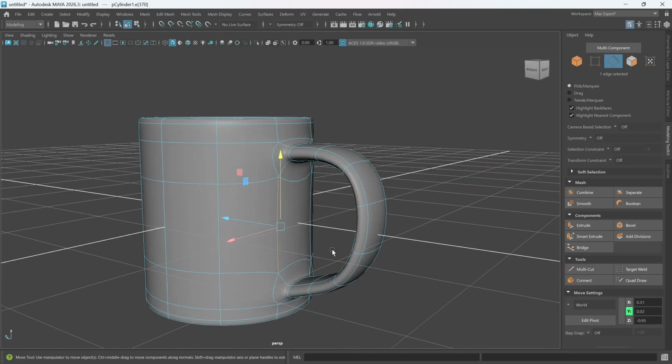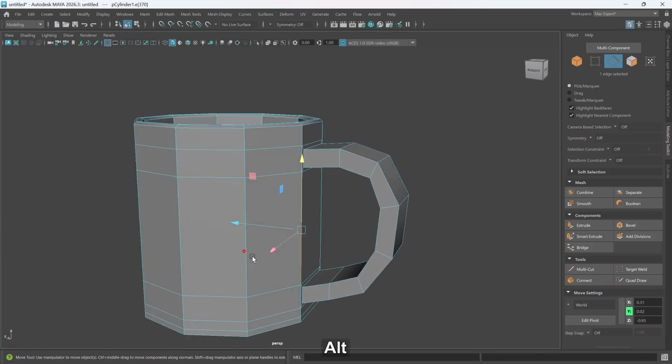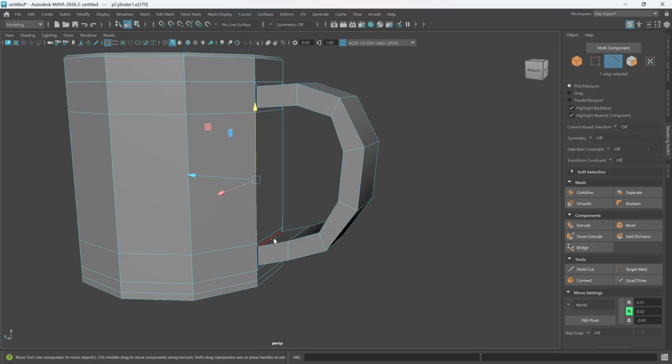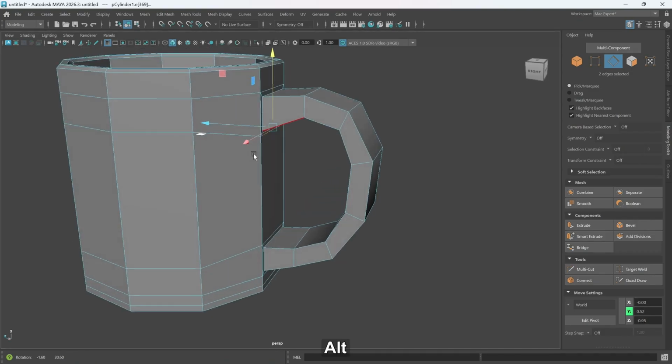But there is something missing. We still need to do something on the handle of our mug. So I'm going to hit 1, hold Alt and G to hide my grid. We're going to select this loop and this loop. We're just going to drag this up because that is how the handle of the mug always looks like most of the time. And we're going to select this and also select this and drag it down just like that.